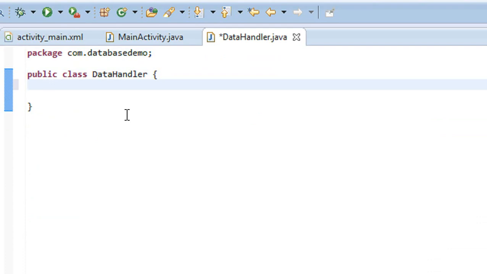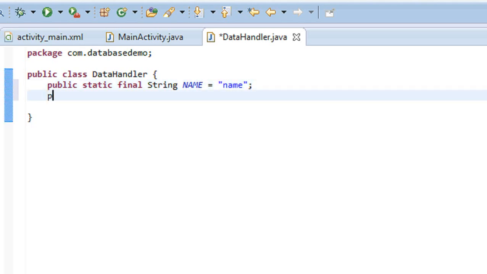I'm going to create those variables: public static final String NAME is equal to "name". The second variable: public static final String EMAIL is equal to "email".